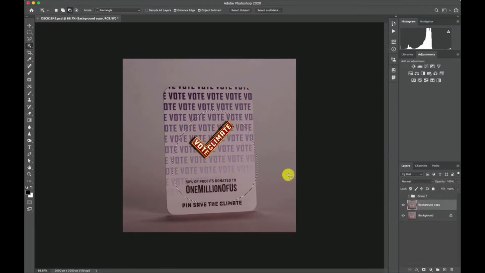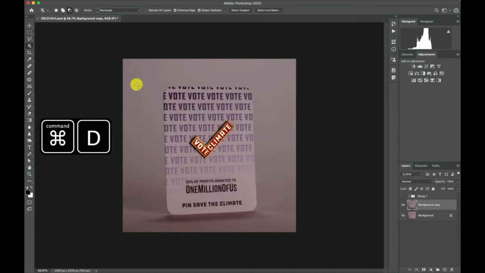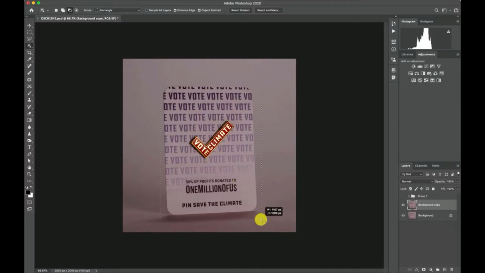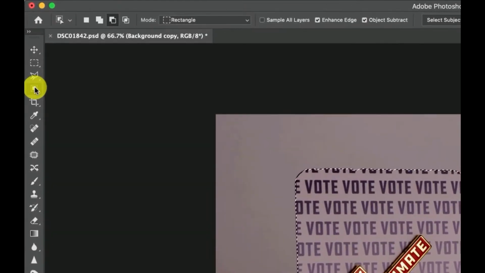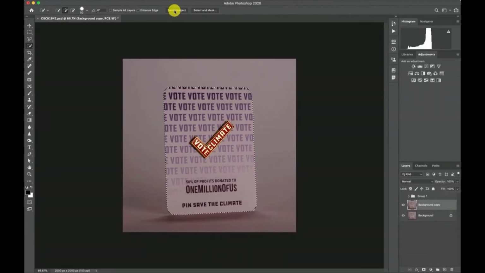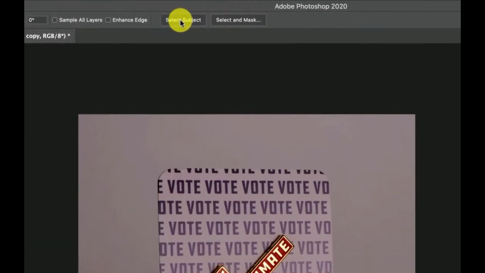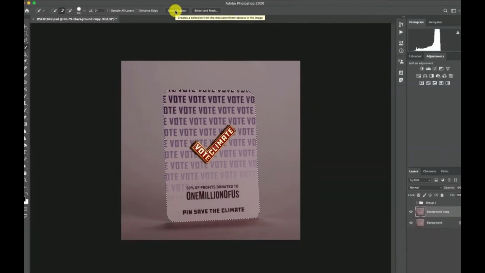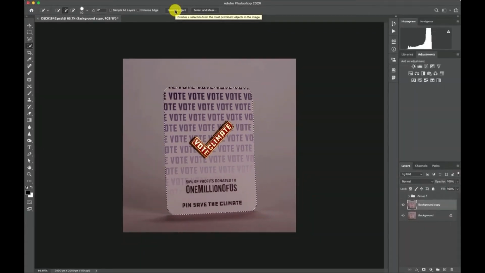Oh, I'm in the wrong layer, that's why. Let me deselect that and redo this again, and now I've made sure that I'm on my background layer. Now another thing you can do, no matter which one of these you're in, is they also have what's called subject select up here, and we're going to see what happens when I do that as well. Okay, very similar, right? It grabbed what it believed was the primary subject.